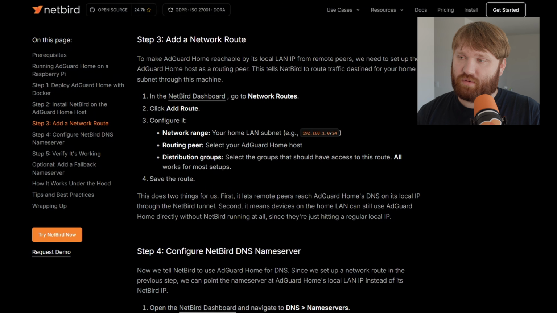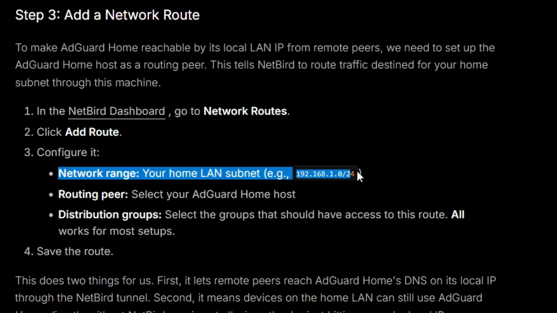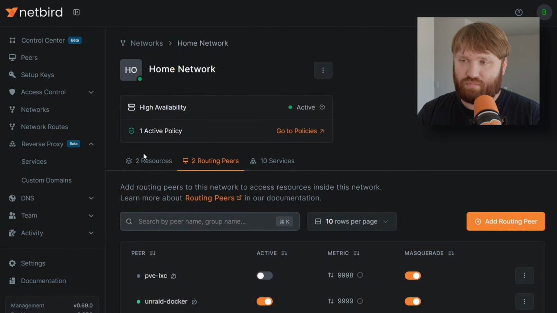Now, if we go over to the Knowledge Hub article, there's a couple things that we want to do to set this up. One is going to be adding a network route, particularly adding our subnet. Now, I've actually already done that, but it's a pretty easy process.